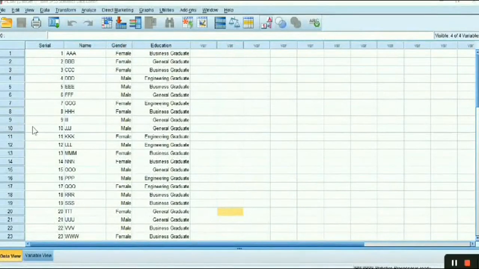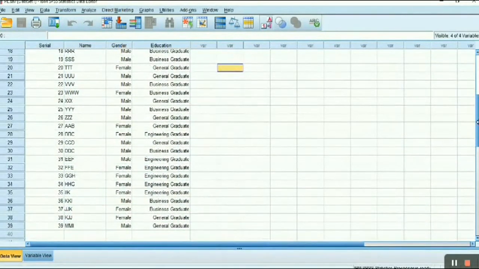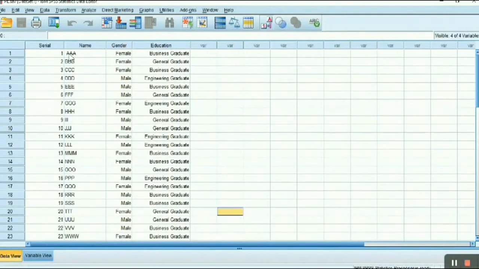So now we are in the SPSS package. In front of us we have a dataset. So let us understand the dataset. There are 39 values in the dataset.